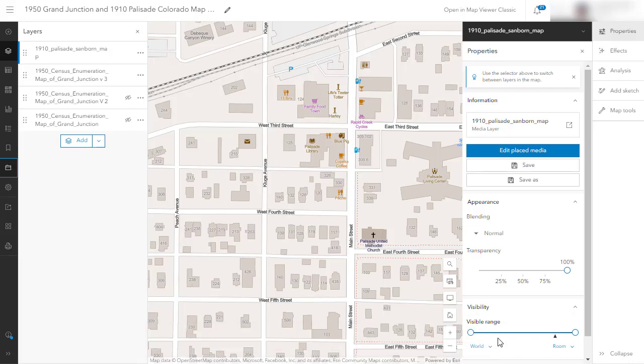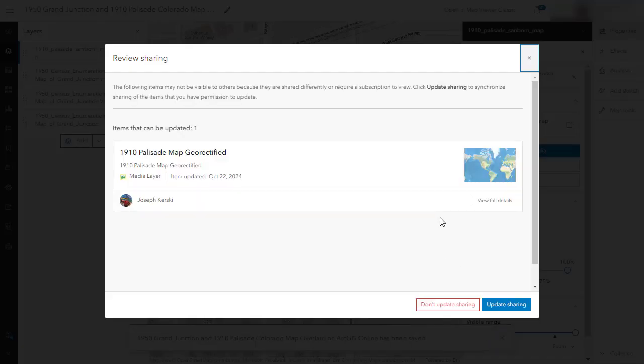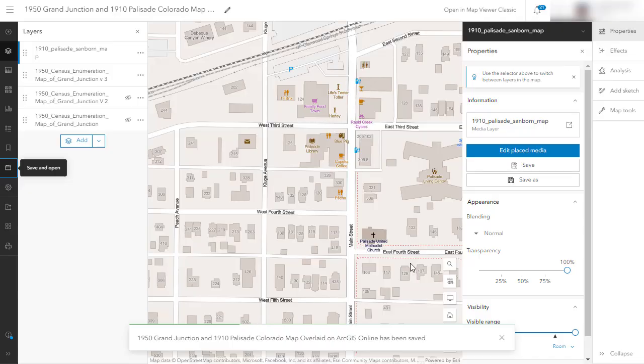Tell me why the save button is still a floppy disk. Do your students, do your colleagues even know what a floppy disk is?